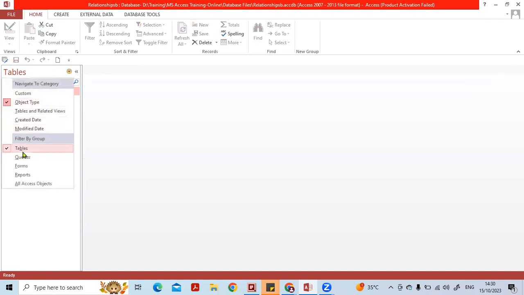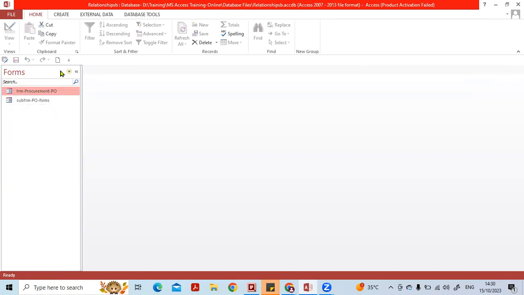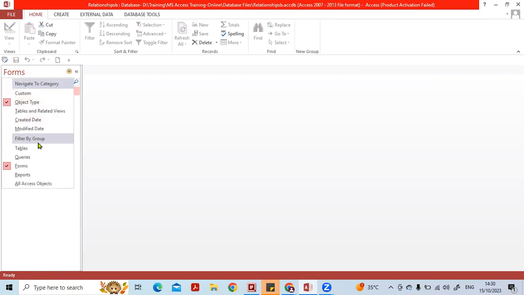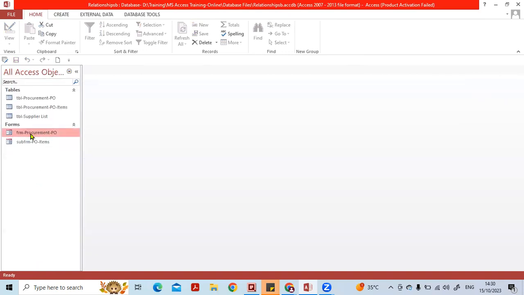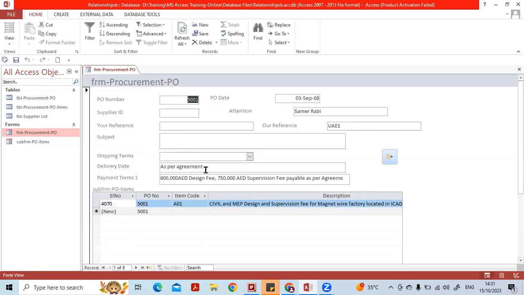Let us go to forms. Let us display all the objects we have. All the objects. So this is the form we created. Now here it is showing a PO number 5001. For this PO number, now let us select a supplier ID.